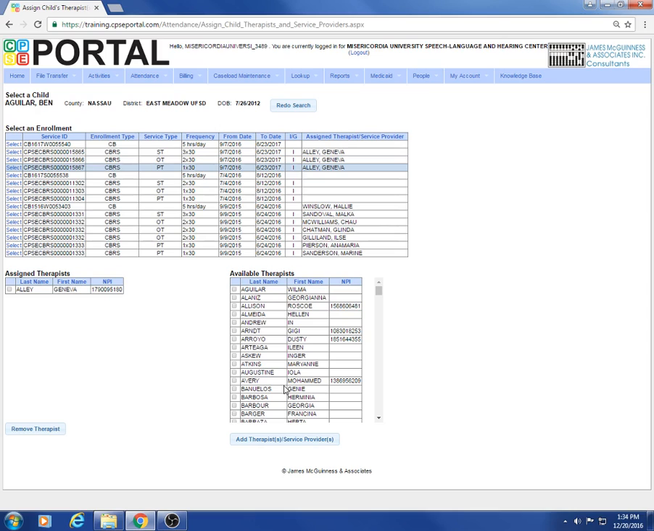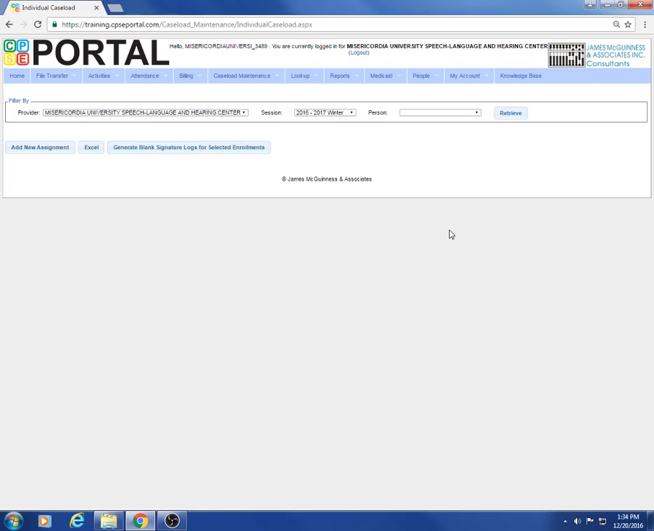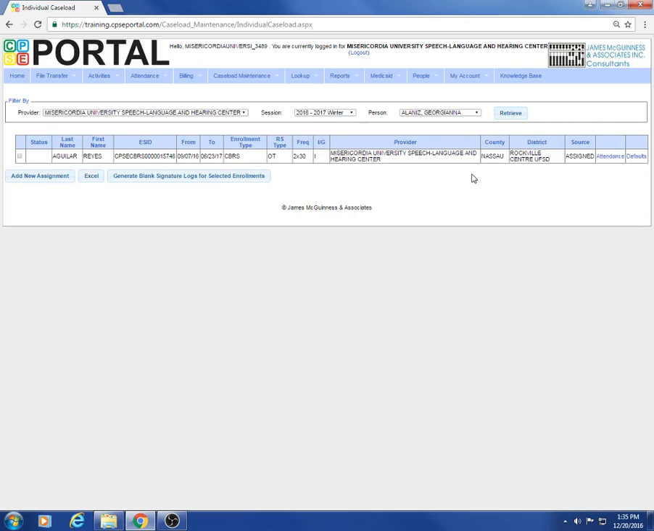You have another way of assigning, which is assigning children to therapists. You can do this by going to the Caseload Maintenance menu and then clicking on Caseload. You'll notice a person drop down on the right, so you'll want to select a provider to assign cases to, and then click Retrieve.